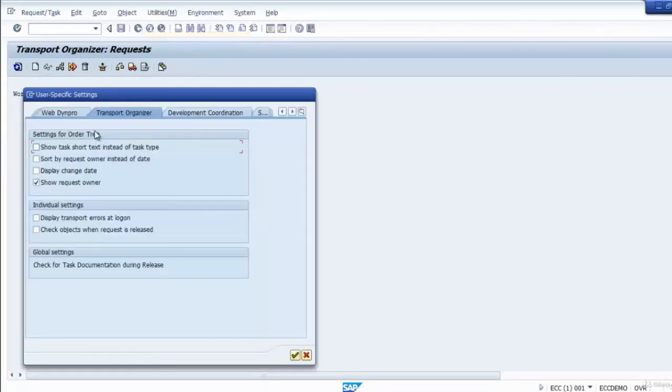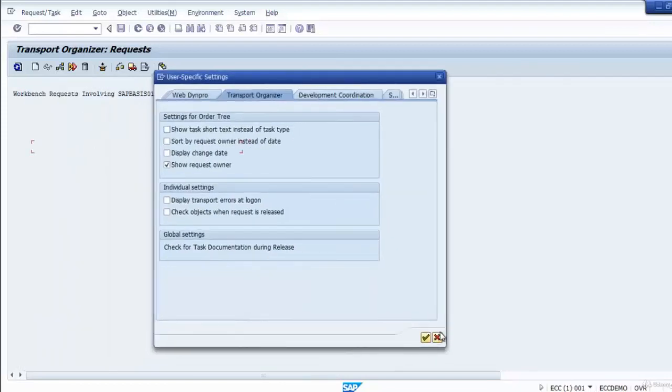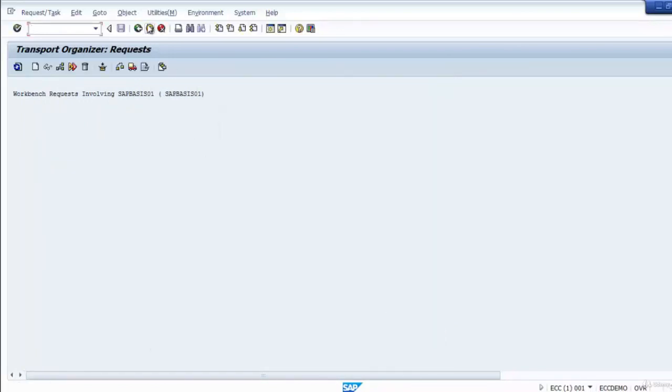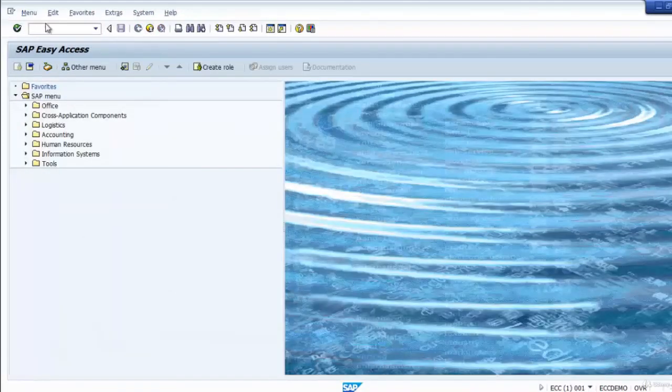Then you can change the settings, whether you want to display the change date, or if you want to show the task text instead of task type. Like this, you can change the behavior of what you will see here. Okay, this is also sometimes quite useful. So if you want to see additional information, then you can modify it here. And same like that, we can also do it in SE03.